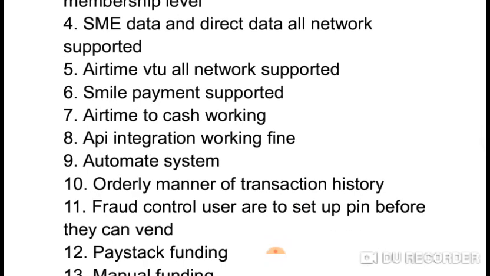Automated system. The system is automated in the sense that it's not working in a manual mode. Rather, it is automated. Everything from airtime vending, data sales, SME data sales, even direct data sales, airtime to cash, bill payment, everything is completely automated. Orderly manner of transaction history. You can trace a transaction history as admin or even as a user. So it is a unique feature of this application.